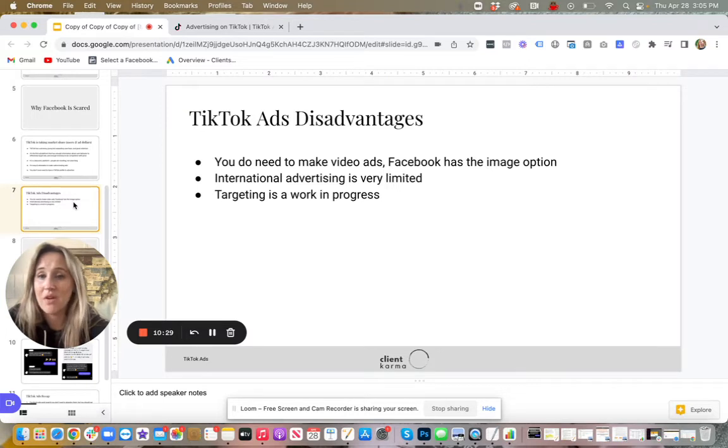You do need to make video ads. On Facebook, you can just get a nice image. There are ads being run successfully right now that are literally a black box with white text on it saying, here's the offer. And that can work on Facebook. But on TikTok, you do need to record a video of yourself or someone talking or something. You can't get around that.